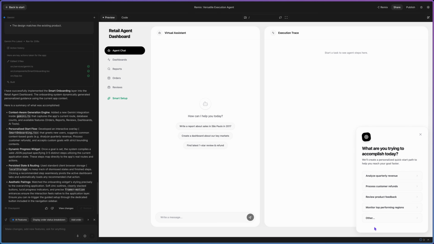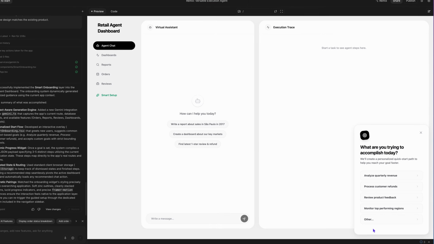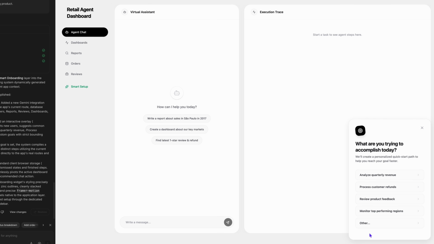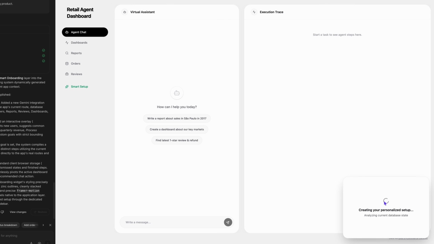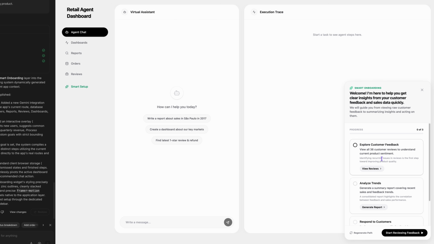Here I added it to a retail agent dashboard. So this dashboard has a backend and it's fully developed. So the onboarding agent here is fully integrated with the system. And check this out. I can select my goal and then it will create a path for me here. There's a plan with 3 steps here.